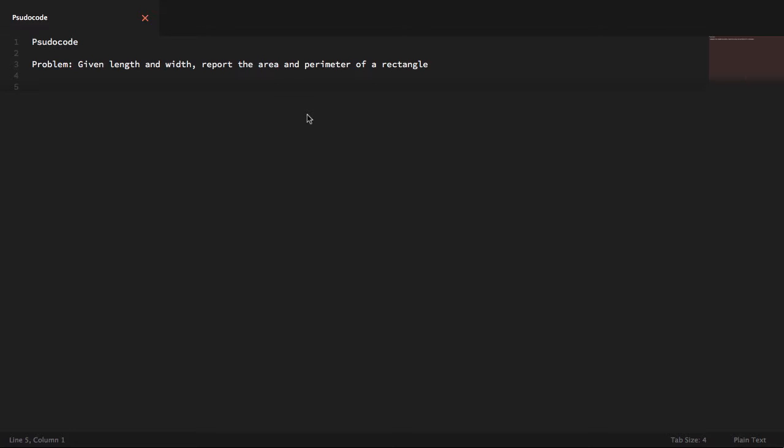So the next step after we've defined our problem, which is, given the length and the width of a rectangle, report the area and perimeter of that rectangle. What we want to do is either flowchart it right now or write it as pseudocode. I know a lot of people simply go straight to the pseudocode and then do the flowcharting next. It's kind of up to you.